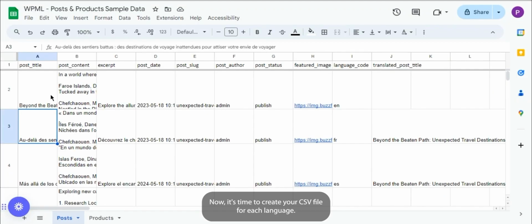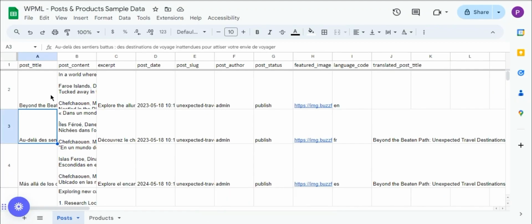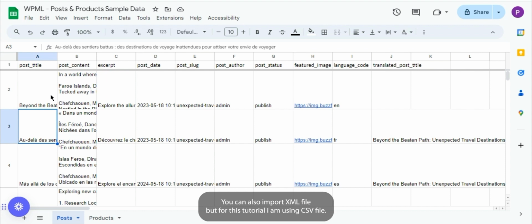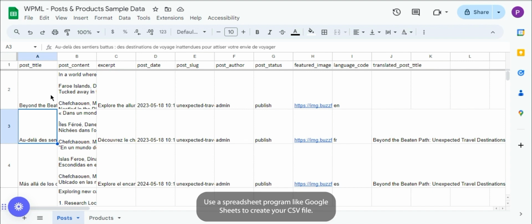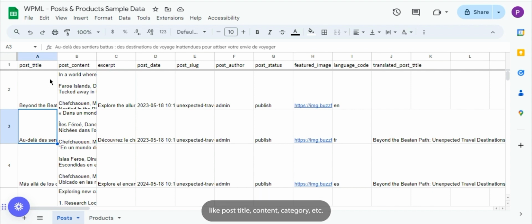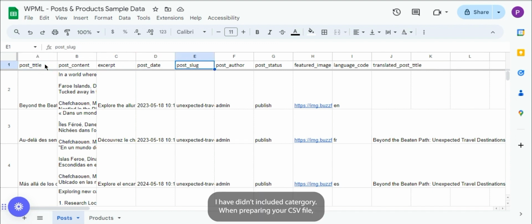Preparing your CSV files. Now, it's time to create your CSV file for each language. You can also import an XML file, but for this tutorial I am using a CSV file. Here's a tip: use a spreadsheet program like Google Sheets to create your CSV file. Ensure each column represents a specific data point, like post title, content, category, etc. I didn't include category.